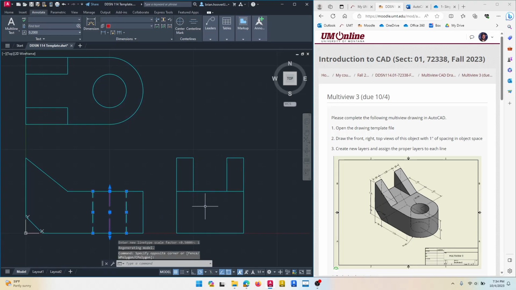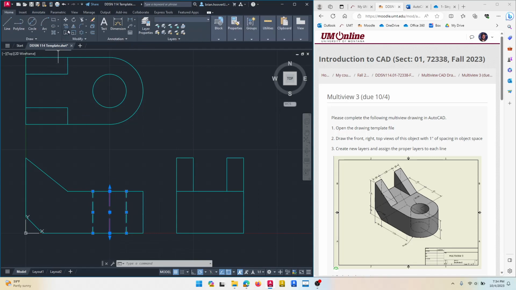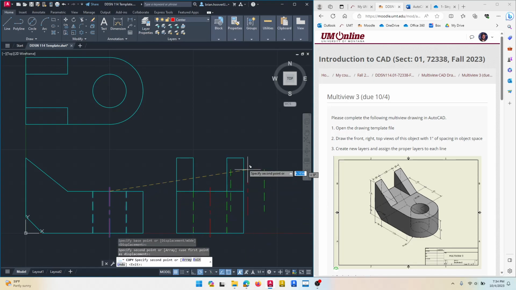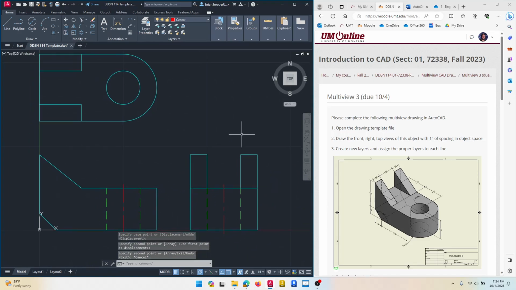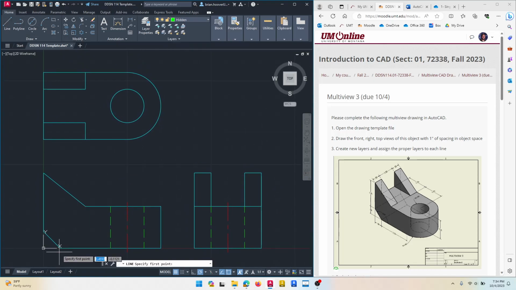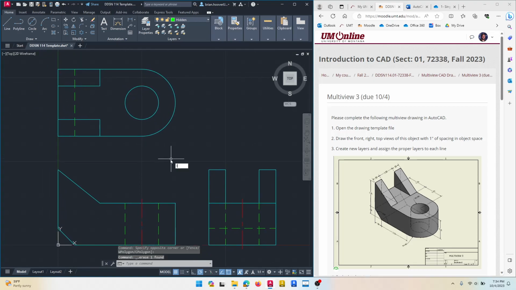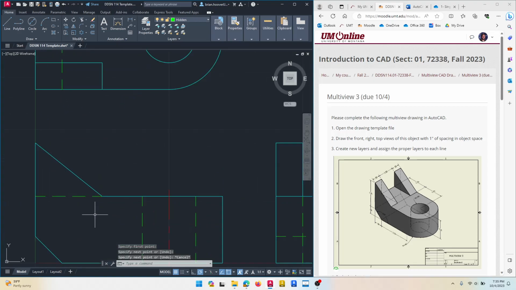The nice thing is this hole is the same view here as it is here, and it's centered on the part. If I select my 3 lines and I hit copy, I can just copy it from this intersection to the midpoint, like that. Got a few hidden lines. So first one is here. Second one is here. Like that. And then the last one is an odd one right here.